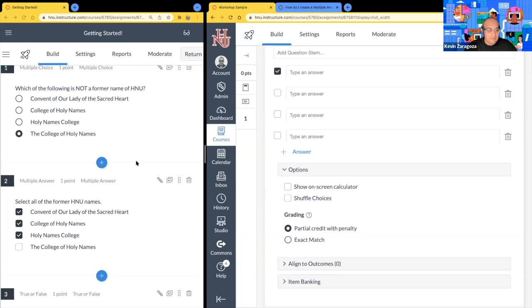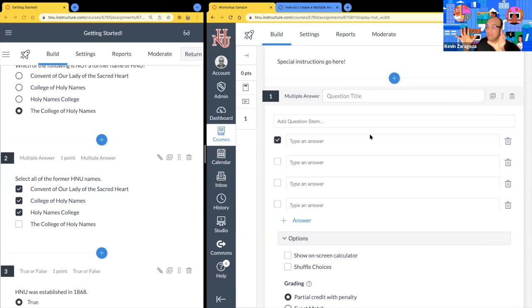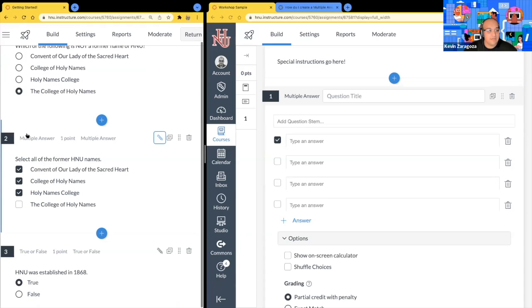Thank you, Juliet. So this is the multiple answer. And so this is very, very, very important. A little confusing, unfortunately. So up here at the top, we have the question type, which is multiple answer. And then we have the question title. However, right here, our question is select all of the former HNU names. So let me just go ahead and copy this for reference just really quickly here. And so where do you think this goes? Select all of the former HNU names.